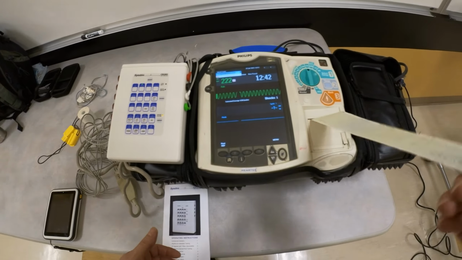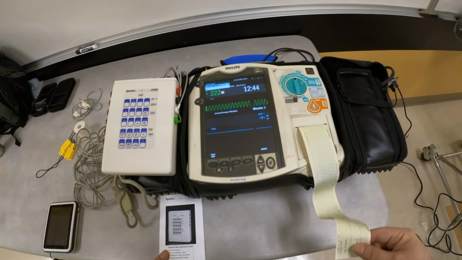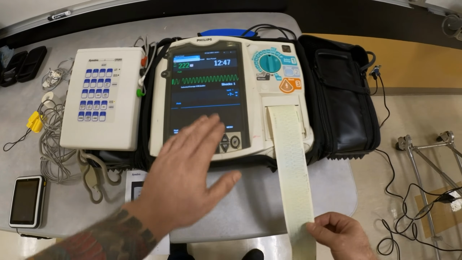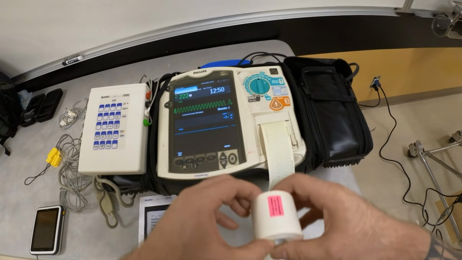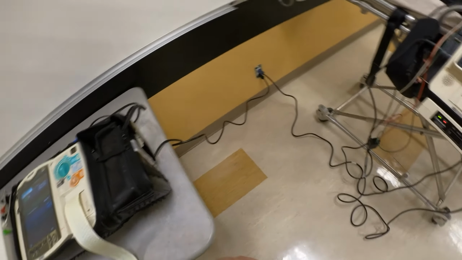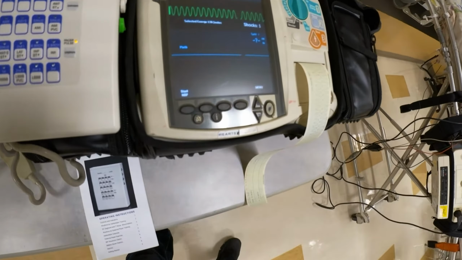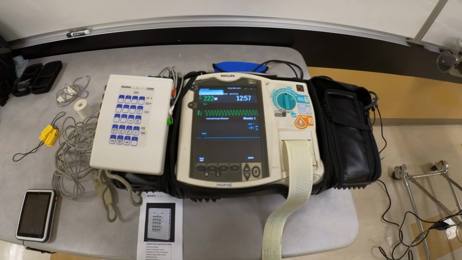You definitely need printer paper for conducting a 12 lead ECG. Always have these in stock. It's a different type of paper for your Philips versus your LifePak. Make sure you have both types of paper whenever you are wanting to perform a 12 lead ECG.